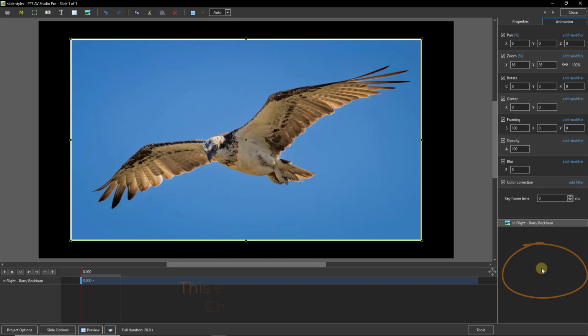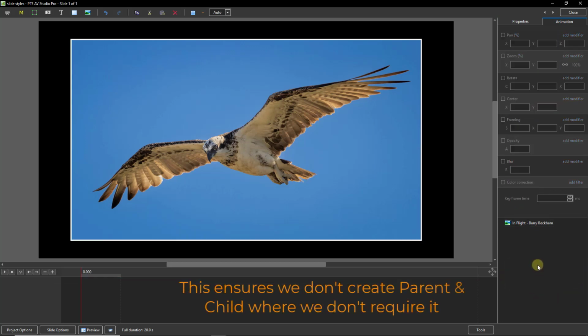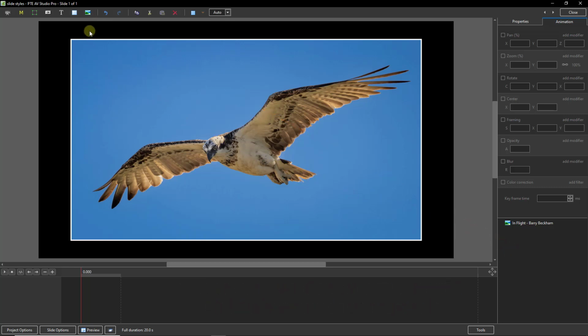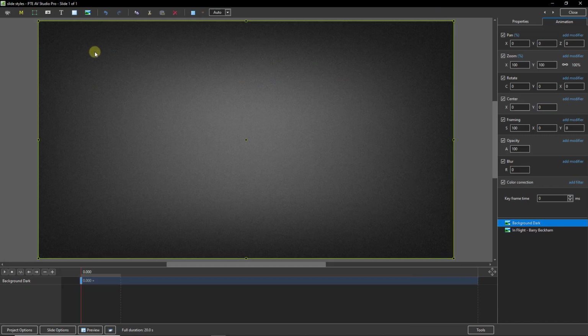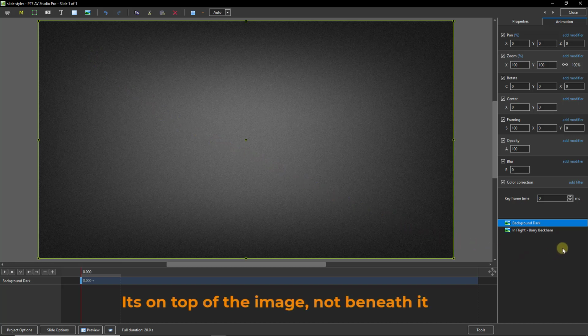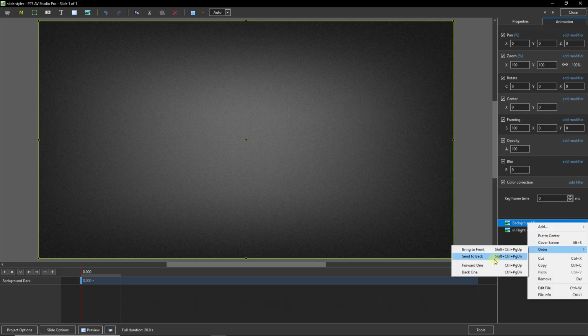So if I click into the grey area at the bottom right corner, you'll see the selection of the images removed. Now I can go up to the top left, insert an image. There's the image I want, background dark. But of course, it's dropped into the wrong position here. I need it below my image. So right click, choose order, and back one.